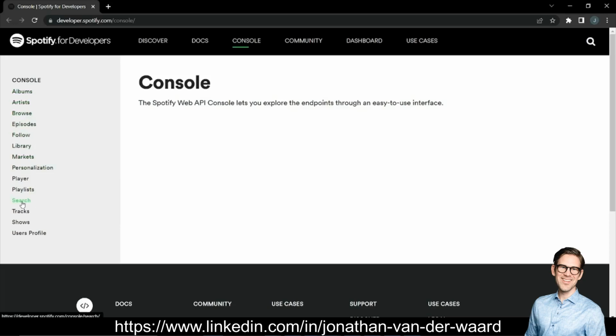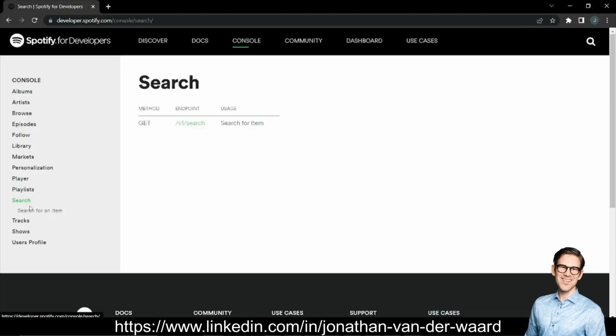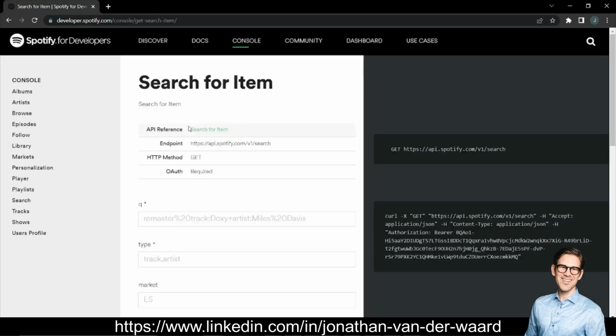Because all these APIs, they need an ID as an input parameter. And we don't have any input parameters at the moment. We only have our little list of composers for which we want to have some information. So let's click on search and click on the endpoint, the only endpoint that is there.